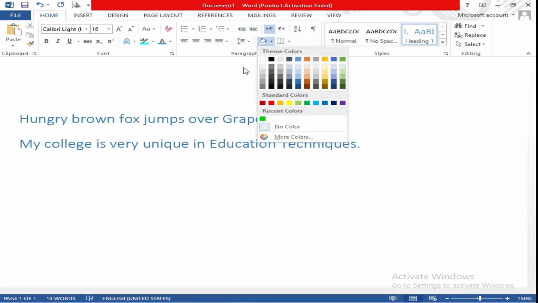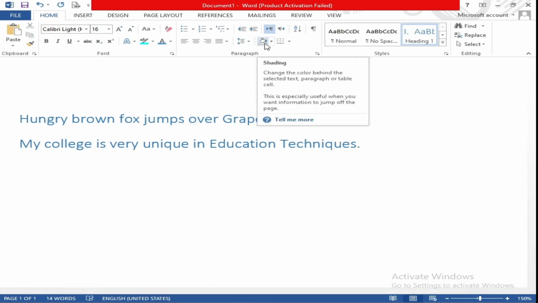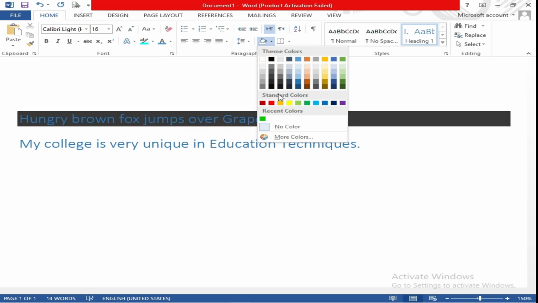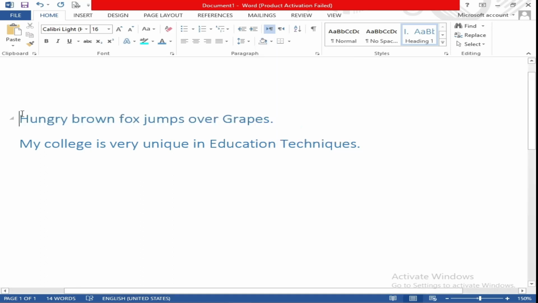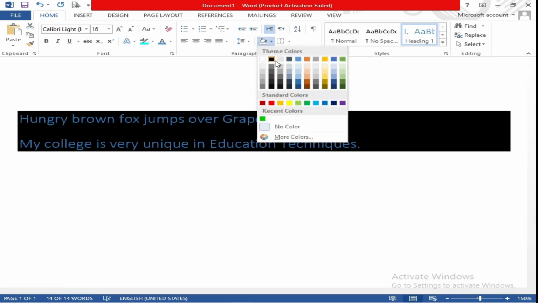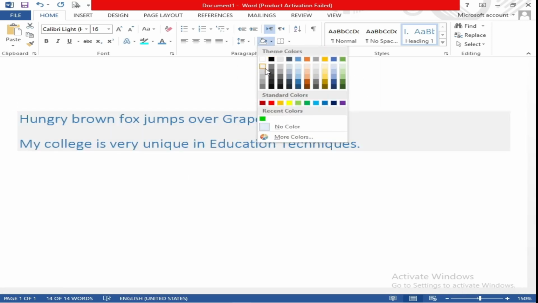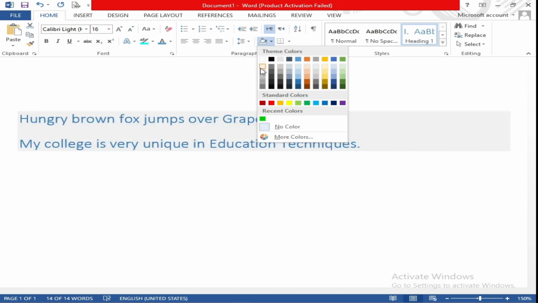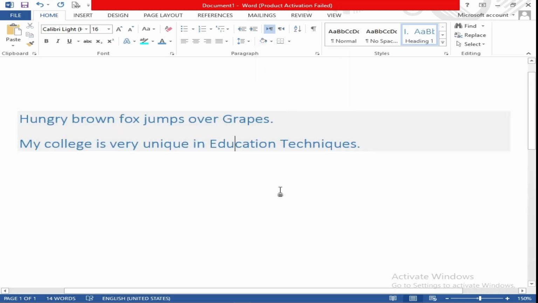After that is the fill color, or you can say shading. As you can see, this has filled the whole line, and if you select two lines, as you can see, this has selected all of the lines. You can choose any light color and click on it, and in this way your description will look a little bit highlighted.